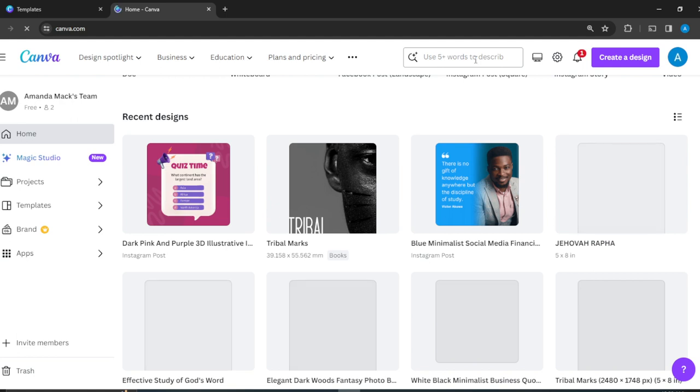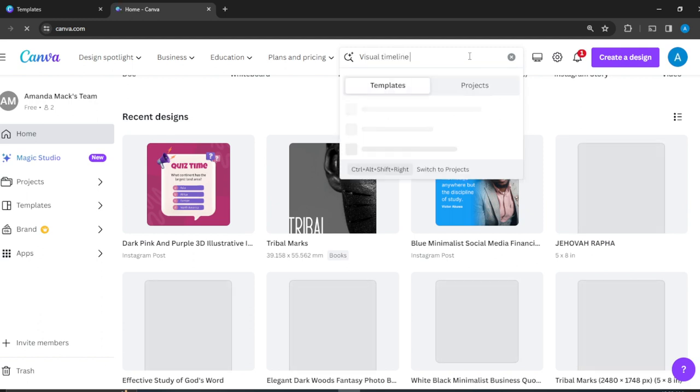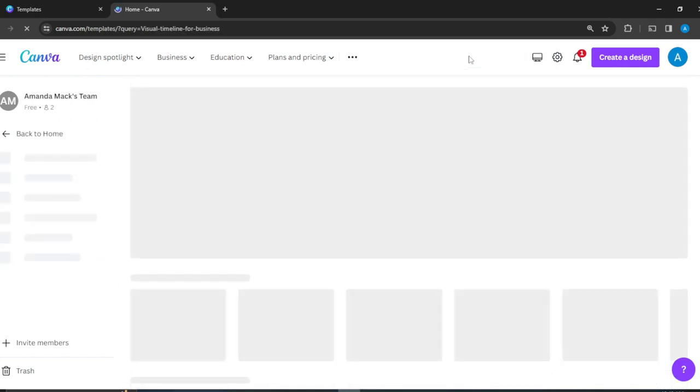On describing your design, it's going to take you to a world of templates that will help you and inspire your creative process. So for the sake of this tutorial, we're going to describe what we want, which is visual timeline for business. Punch the enter key on your keyboard, and that's going to take you to the world of templates that you can most definitely choose from.